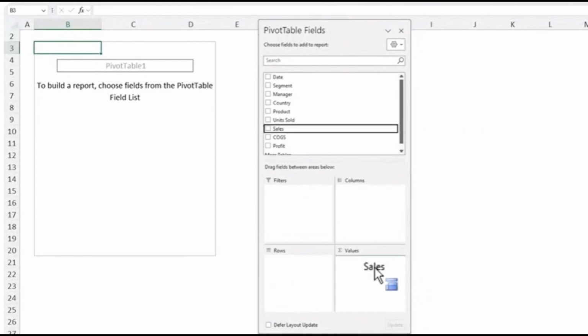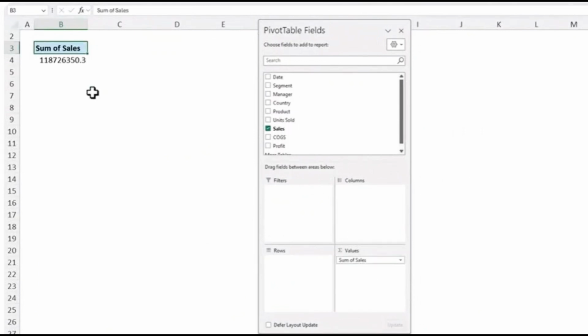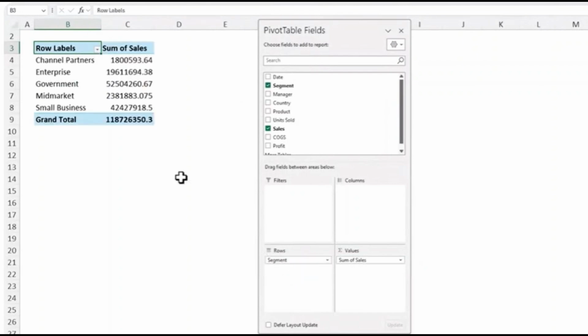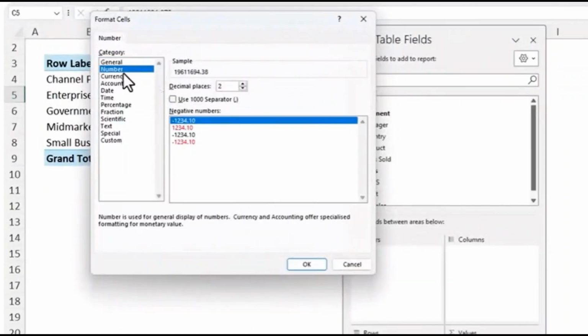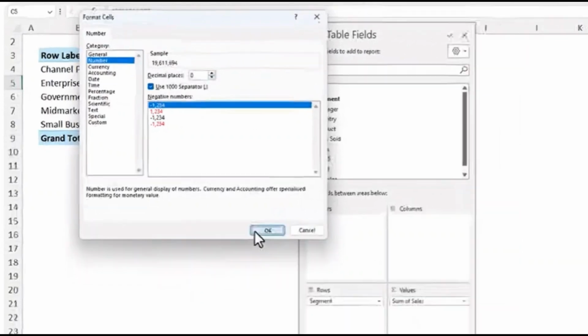Here I can add sales to my value field, and now I have the total sales value without having to write a formula. Let's also add the segment to the rows. And now I have my sales by segment. Again, no formulas having to be written. Let me right-click and format the numbers. We'll give it a comma separator of thousands and no decimal places and click OK.